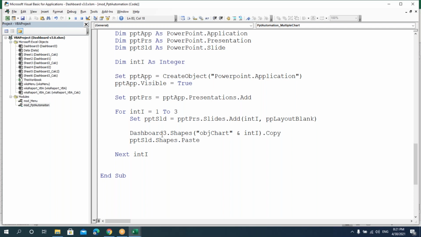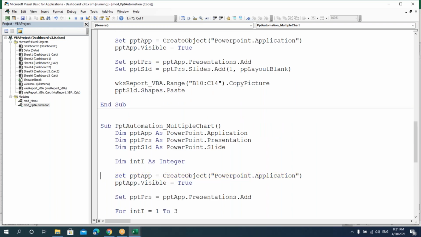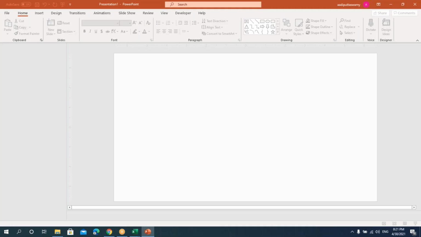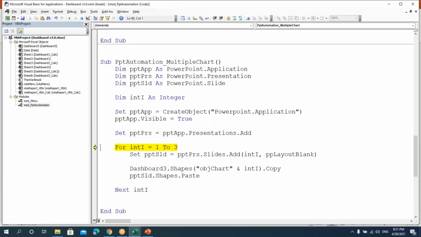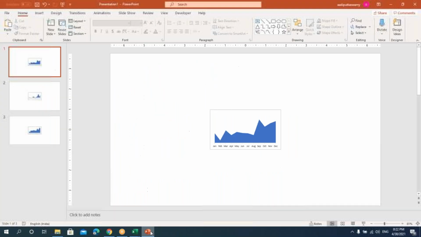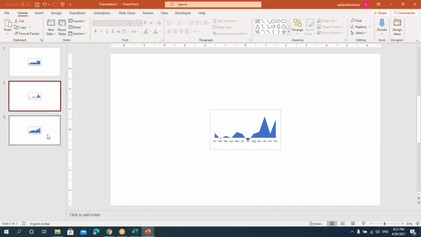Let's run this and see. Say F8, the application will be created. Now I'll create the presentation. That is, I'll add one presentation. Then inside the loop, now we'll try to add slides. Let's go here, and if you see, 3 charts gets added here.